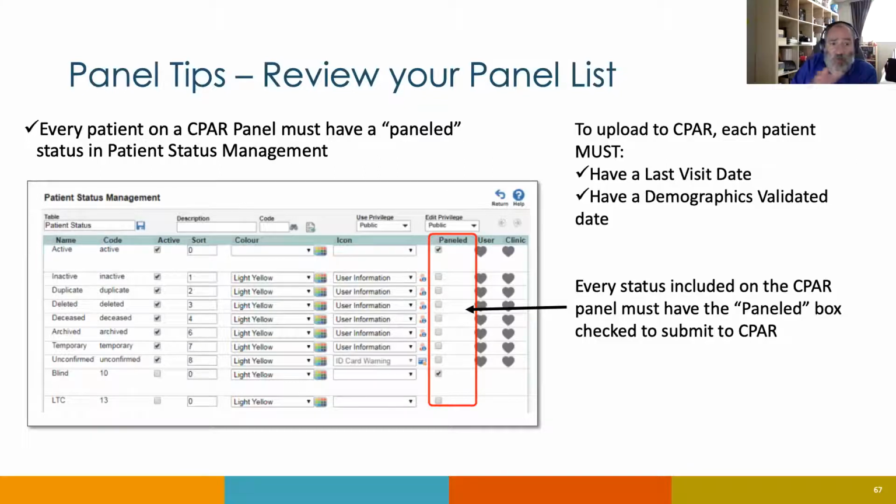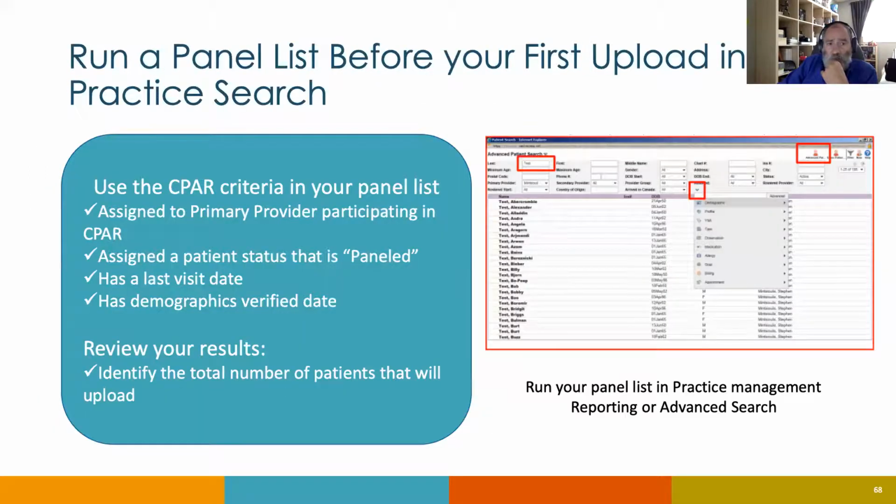I mentioned the panel status management box. You can see that there's a new column here called paneled with checkboxes. You would do this once, to go in there and check each of the statuses that is appropriate for CPAR, so that patients with that status checked are included in CPAR panels. I mentioned running a practice list before the first upload. The idea here is to run the list and make sure that the patients on the list look right, that they have last visit dates and last confirmation dates, etc.